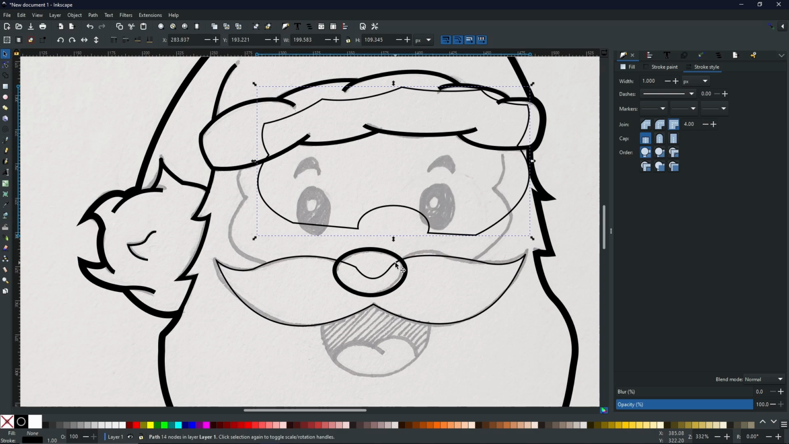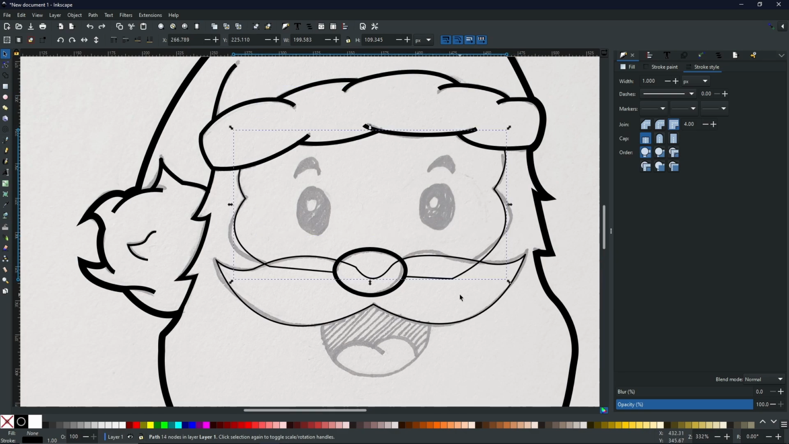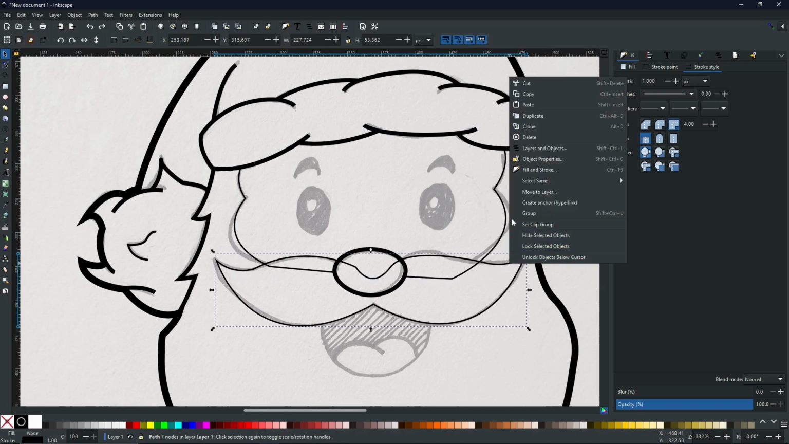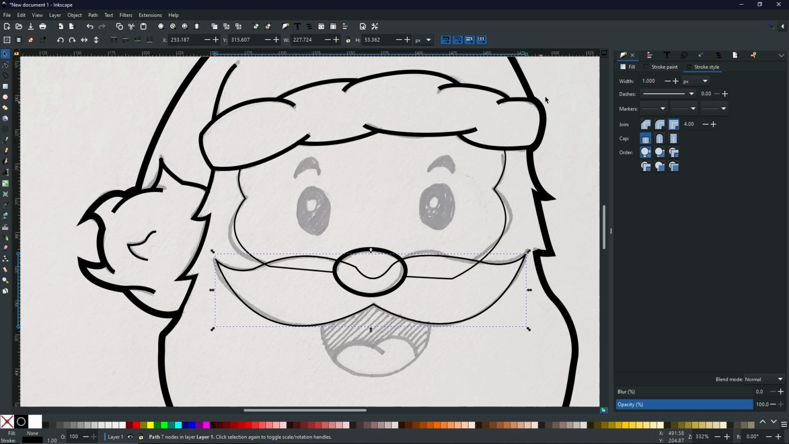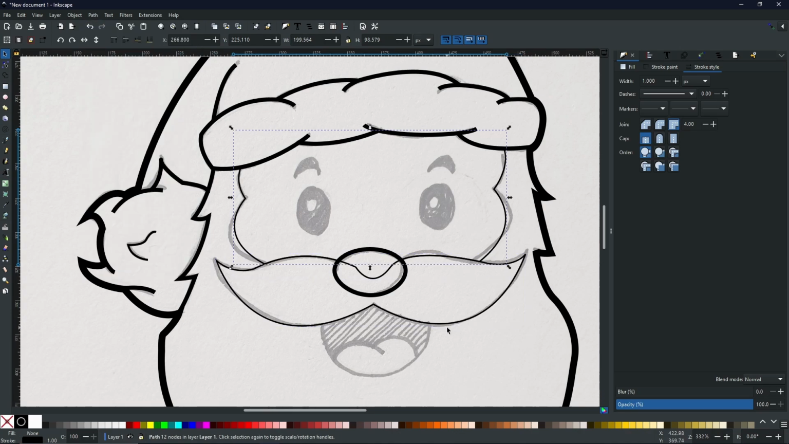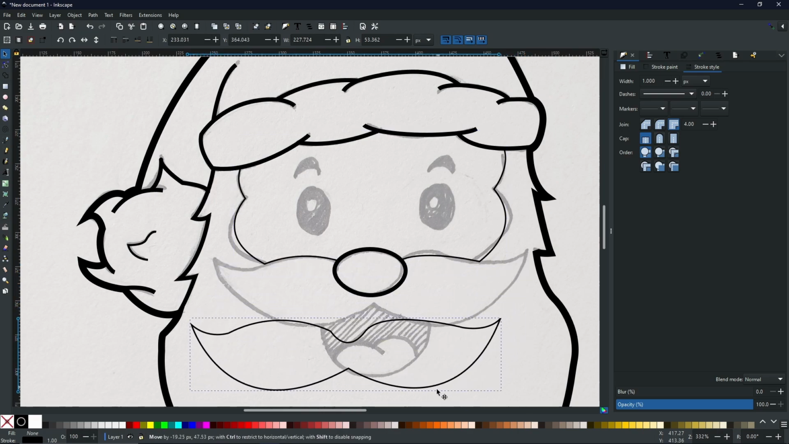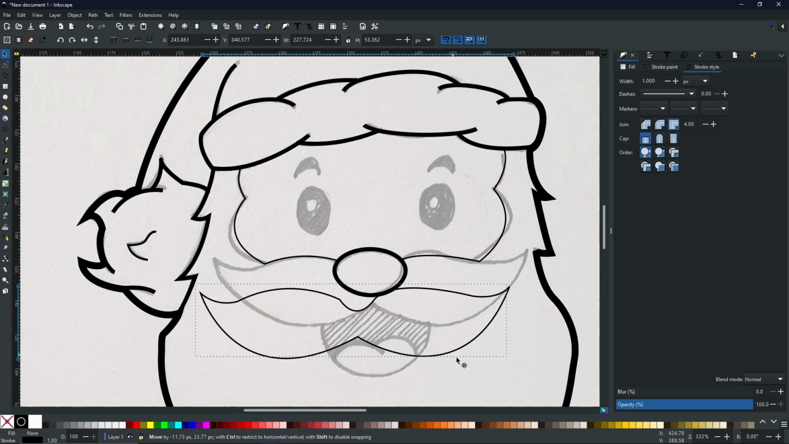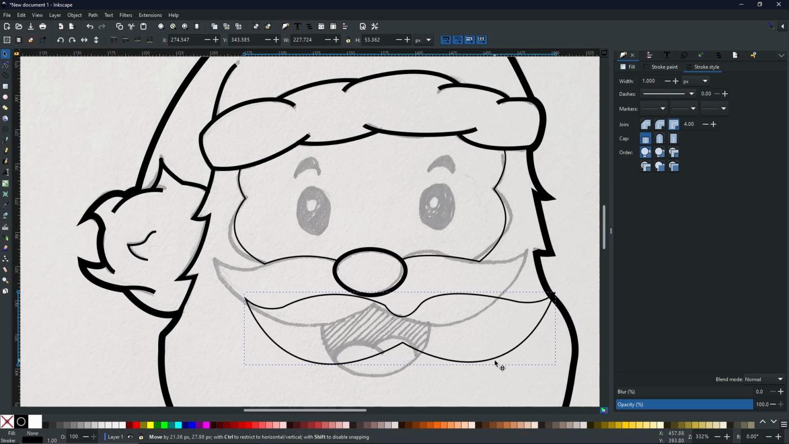Because as soon as you do this process, it will get rid of the shape that you selected to begin with. So now if we do exactly the same again, we are going to come to the mustache, right click, duplicate, and then we're going to hold shift, select the face, and then go to path, difference. And again, if we move the stuff out of the way, you can see just what it's done.